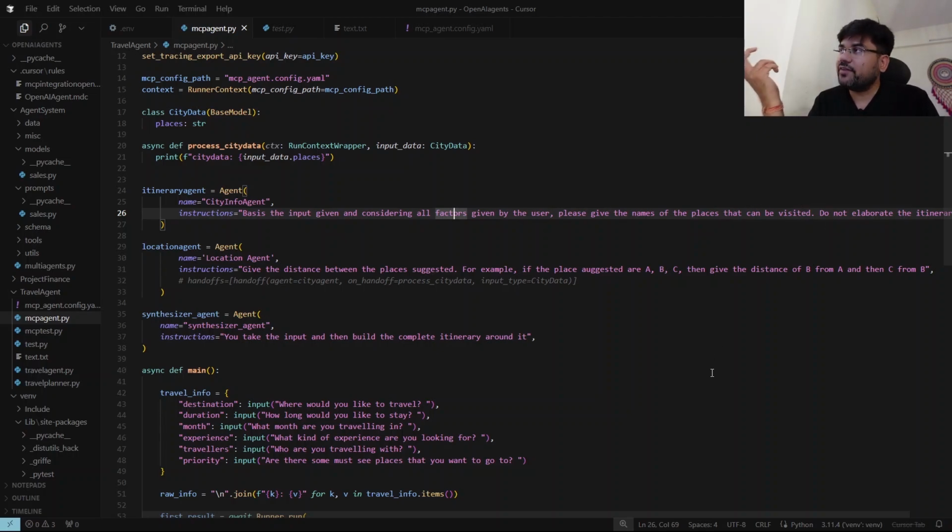Why I have given this input is that from the initial responses to the user, I'll be just extracting the places that the user can go. Why do I want just the places and not the complete itinerary? Because I want the distance between the places to be elaborated in the itinerary.